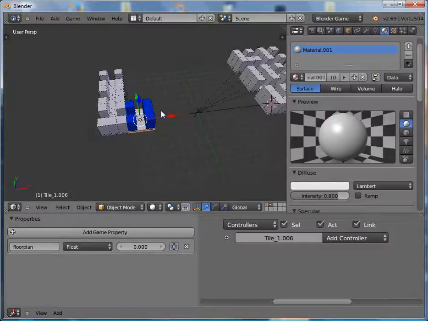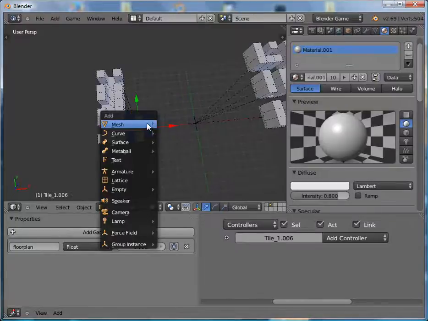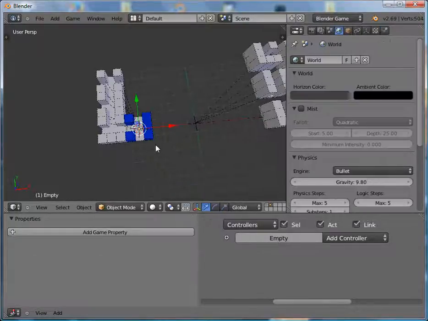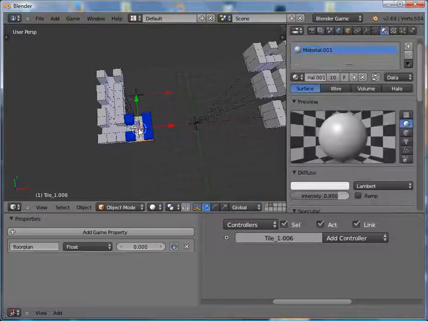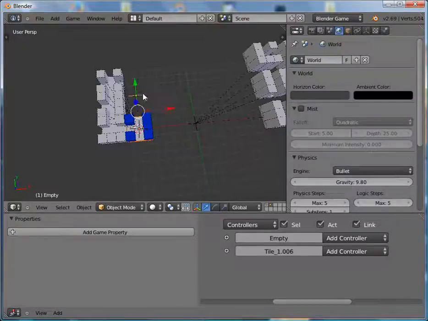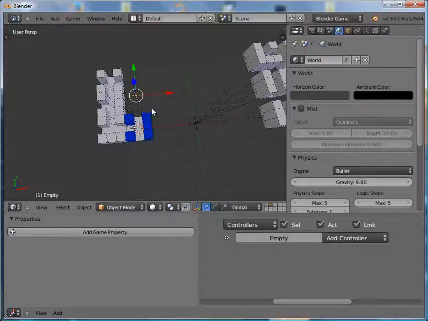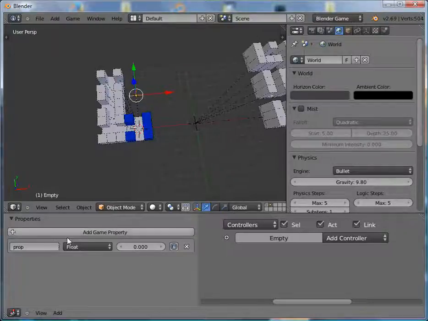The room itself will again be based on an empty object, so I'll just add it here. I'll have to parent the floor plan to the room object, and the room object will have the following properties. It's a room.